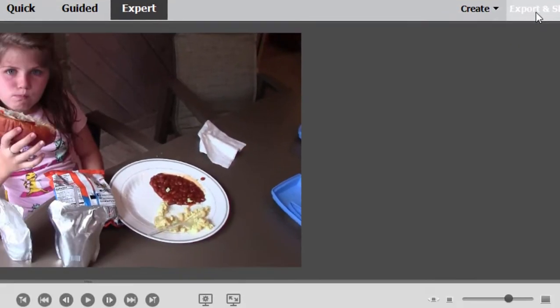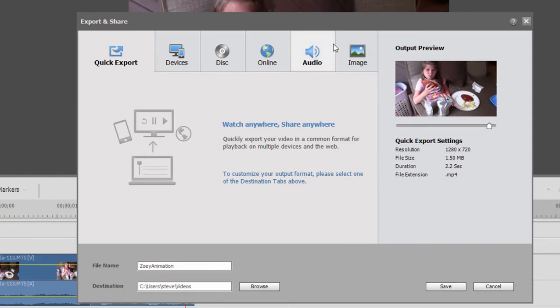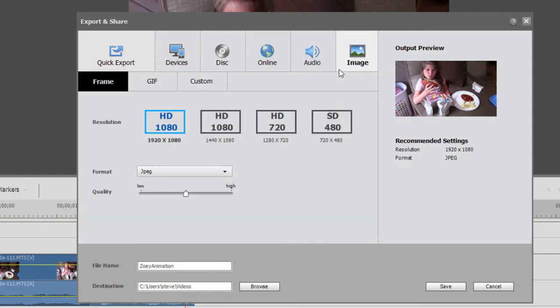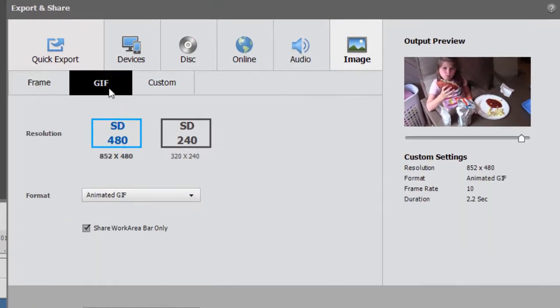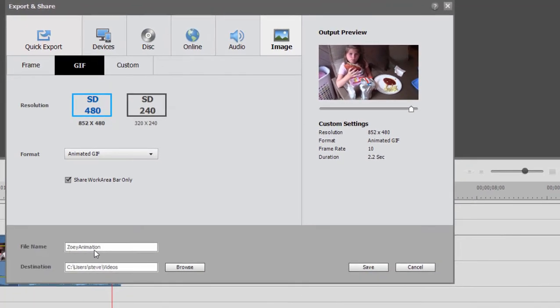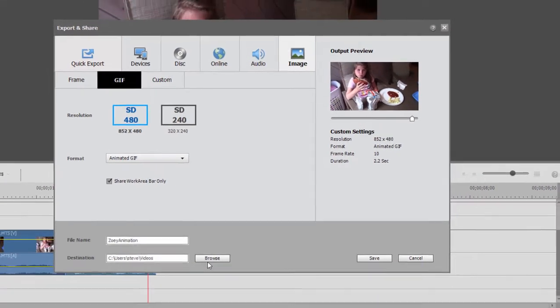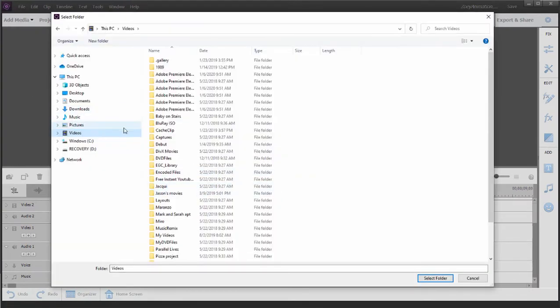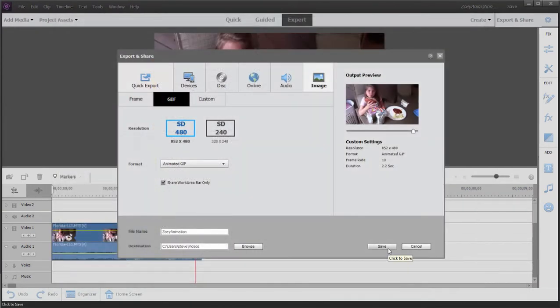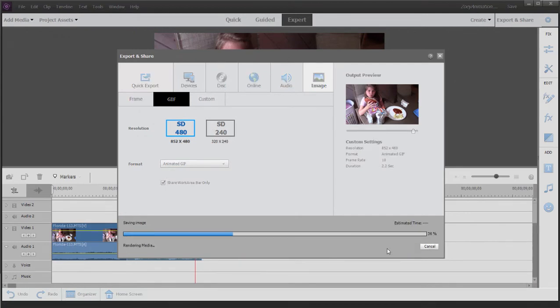Go to Export and Share, and under Image, the Image tab, select GIF. Now, there are only two options for resolution here for animated GIF, and that is 320 by 240, which is pretty small, and 852 by 480, which is just about right. So we'll select that. It's called Zoe Animation. We'll select a location for it here. I'm just going to put it right here in my video folder and then click Save. Just take a few seconds here.